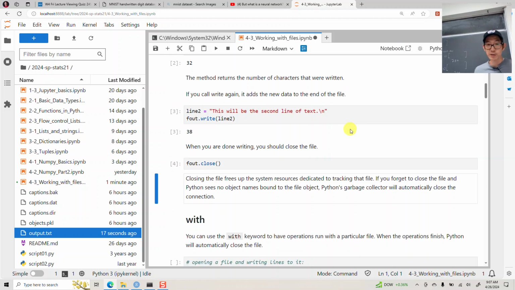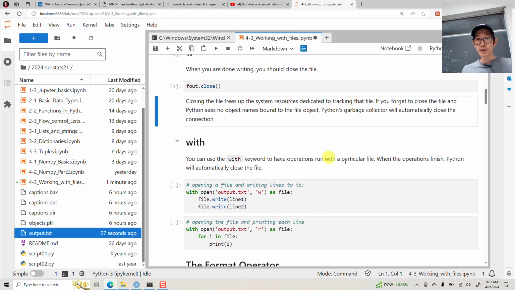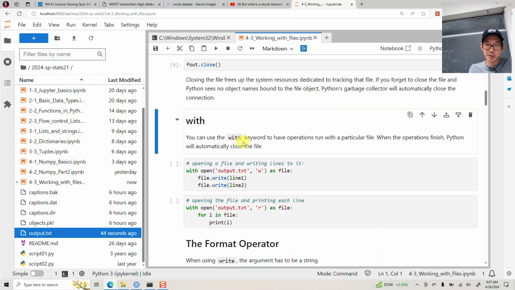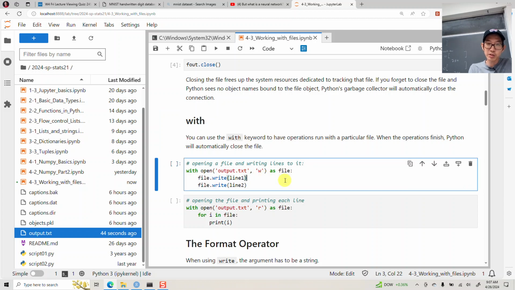Closing the file frees up the system resources dedicated to tracking that file. If you don't close the file and Python sees no names bound to that file object, Python's garbage collector will automatically close the connection eventually. I'm not 100% sure. Okay.